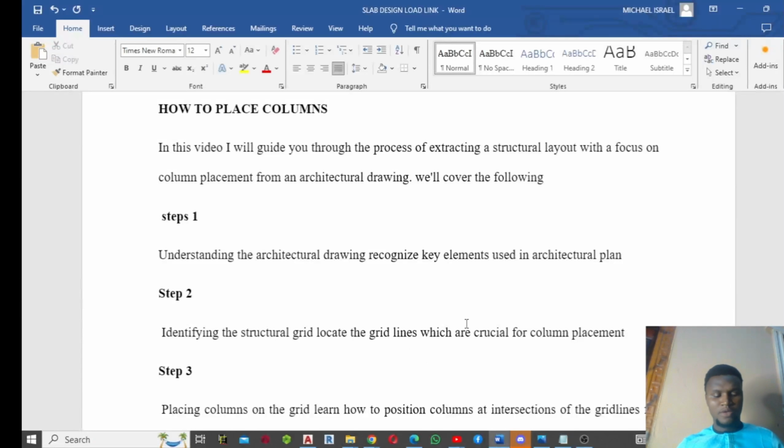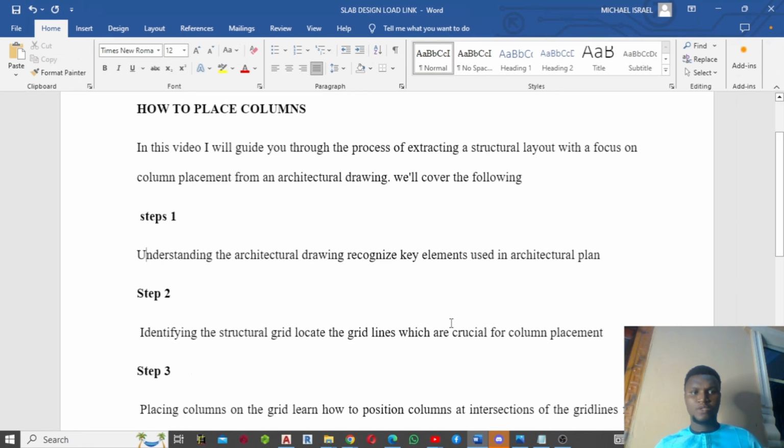All right, quickly, I will be running you through how to place columns, from your architectural drawing and turning it into your structural layout. So first of all, before you can do that, you have to know the things you're supposed to do before doing that. According to the heading of this topic today: how to place columns.